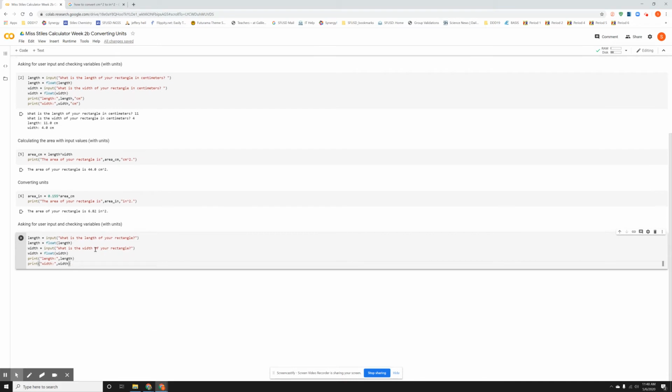Okay. So we're starting with what we had before, where I asked the input, what is the length of your rectangle, and then I change it into a float to help the computer work a bit better. And then I ask the input, what is the width of your rectangle, change it into a float, and then I print the length and width. What I want to add to this is units.